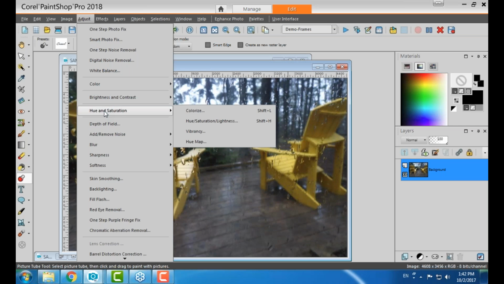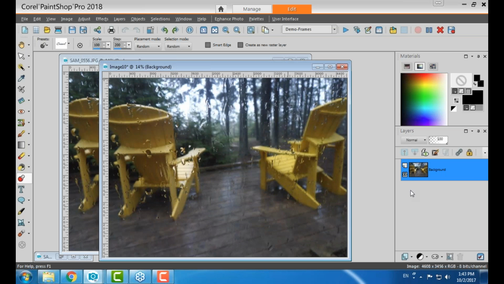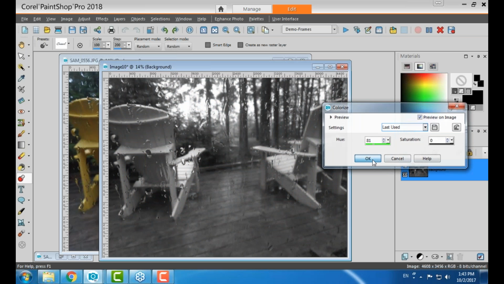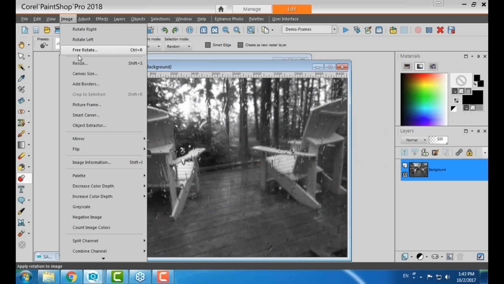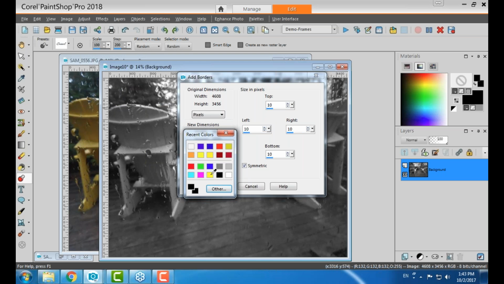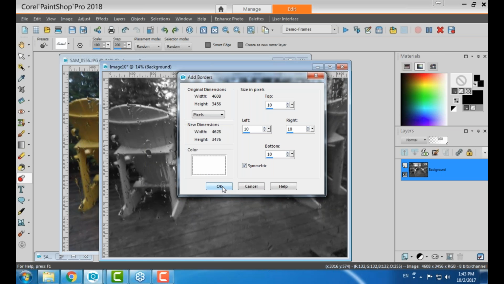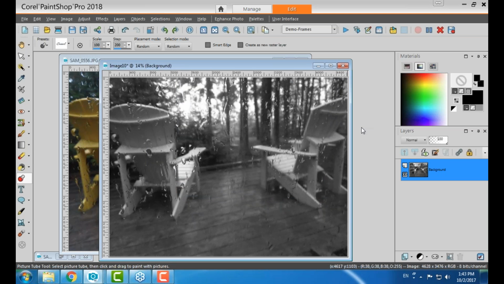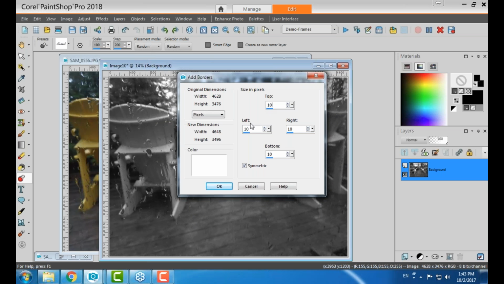I'll go to Adjust, Hue Saturation, Colorize, turn it to gray. I'll add border, started with 10 pixels white. If I right click here, I get these colors, which is kind of nice because you get to choose the standard 10 and the last 10 you use. So it's faster than opening the whole palette. And then we did add border. We did 100. Right click, take black.